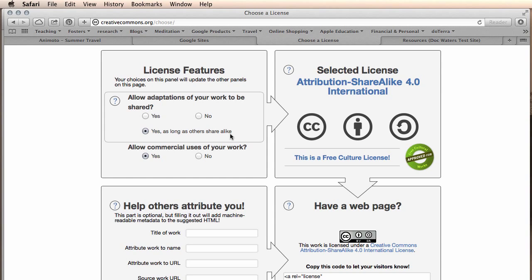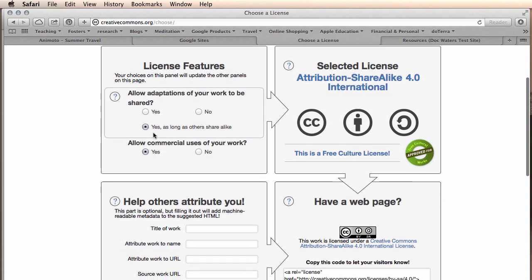That means that they will be using the information and the instructional content that you have created, and when they create their own materials, they will share it in the same way. So nobody will be able to change the way they use your stuff. This encourages a community that shares and contributes together. So I strongly suggest you use the yes as long as others share alike option.